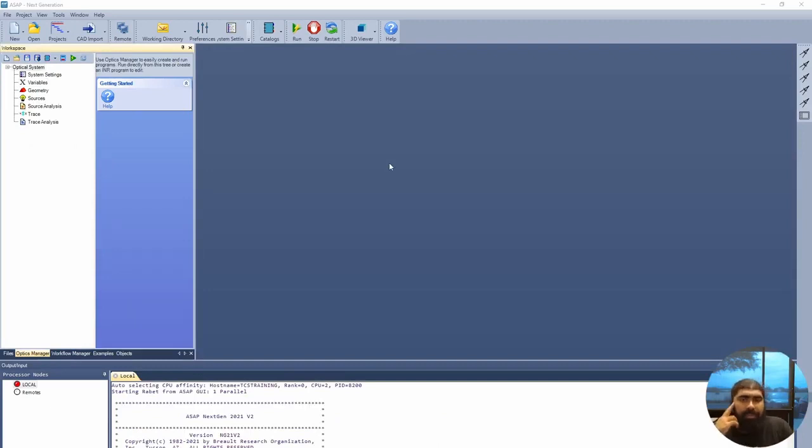Let's start ASAP from the very beginning. When you first open the system, this is what you'll see. You'll see the main toolbar up here, you'll see the workspace over here to the left, and you'll see the input-output information over here, including processor nodes such as local and remote. You can also put commands down here, and you'll be able to see what your working directory is down here. And you can see that it's users, documents, bro, ASAP next generation.